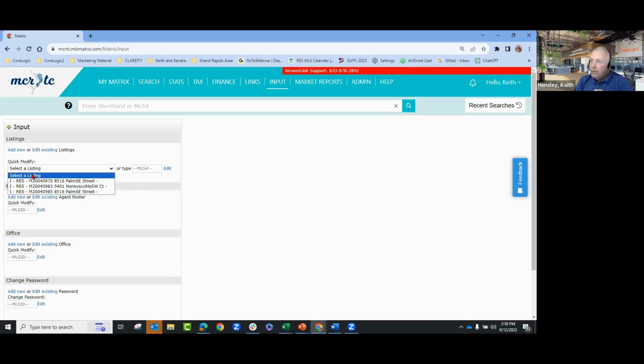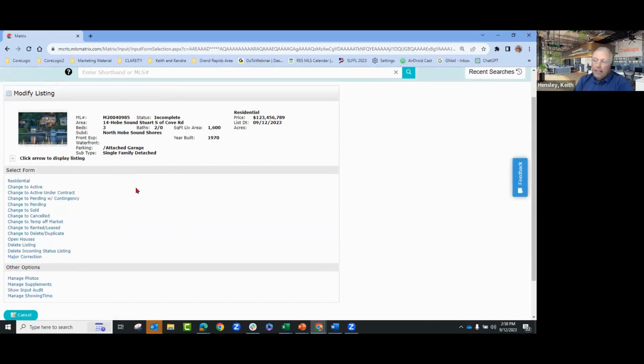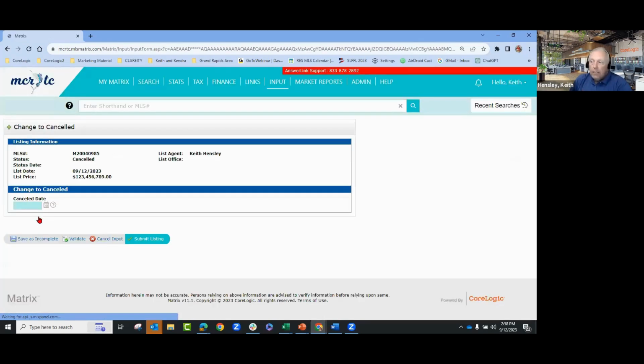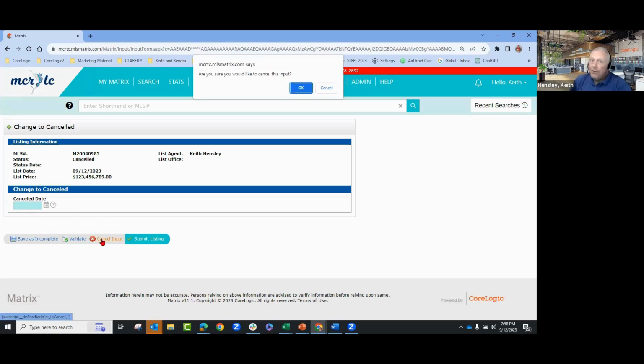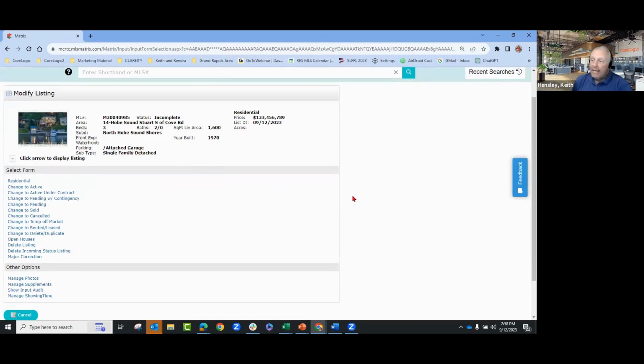So if you come in here, now you pick the listing you need to modify. Let's pretend it's already active. If it's already active, this is where I go to change it to pending with contingency. That's where I go to change it to active under contract. That's where I change it to cancel. But please do not cancel listings without your broker's permission. You've got to have your broker's permission before you cancel, because it's not your listing, it's your broker's listing.